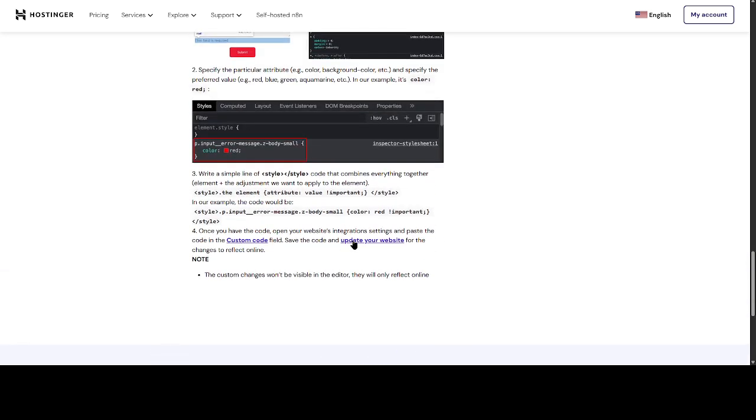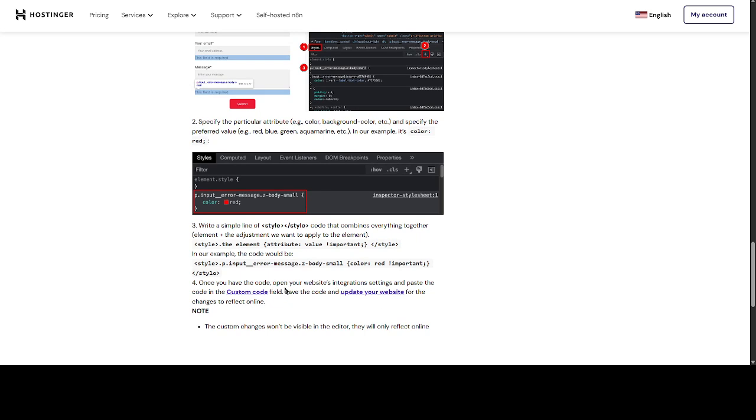And there you have it. You've just learned how to add custom CSS to your website using Hostinger's website builder. This skill not only elevates your design capabilities, but also empowers you to create a truly personalized online experience.